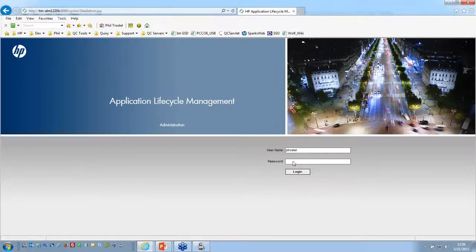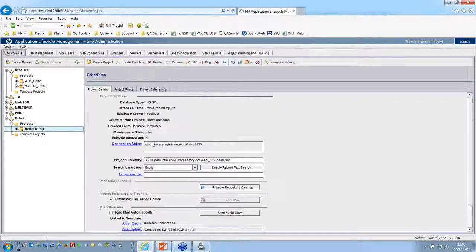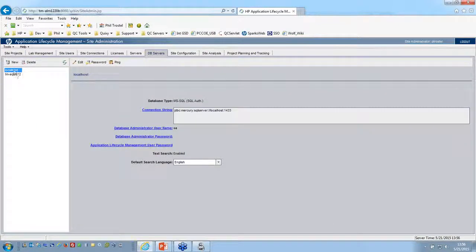Whoops, this is one instance I got a password. What you have to do is create a robot domain, and you have to create a project called Robot Temp. It's going to use this project to upgrade your projects, okay? So these two elements have to be in there. That's the other requirement.